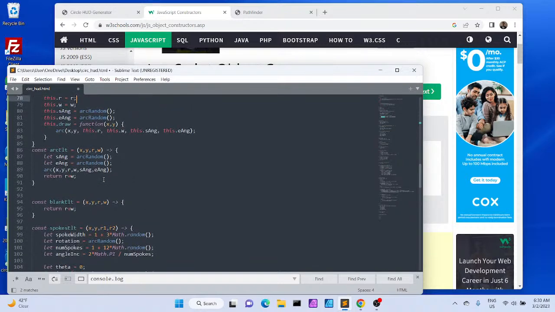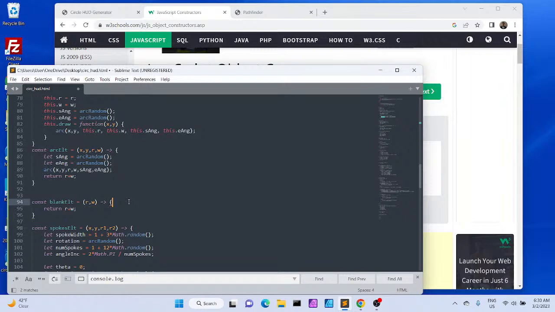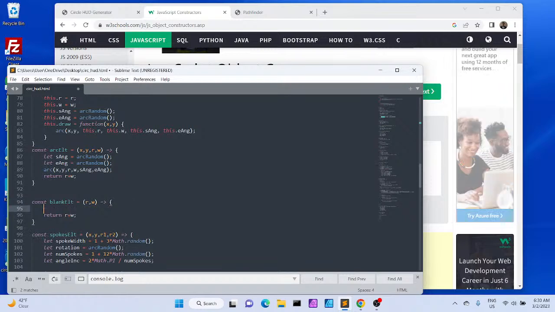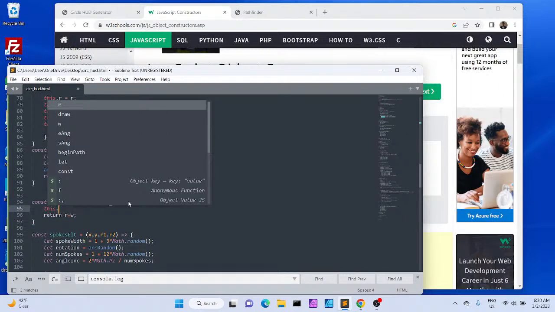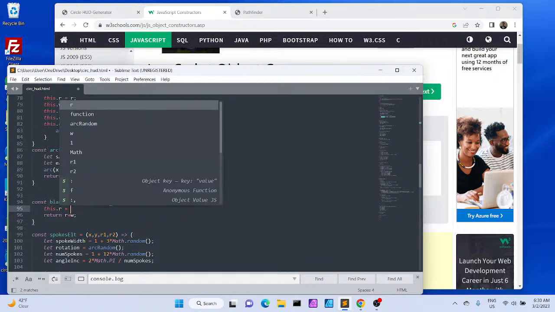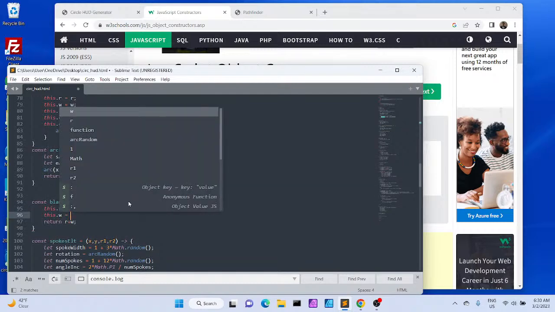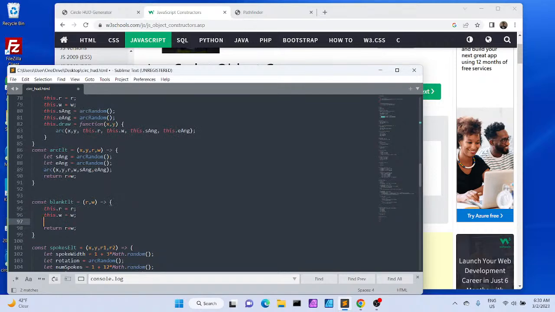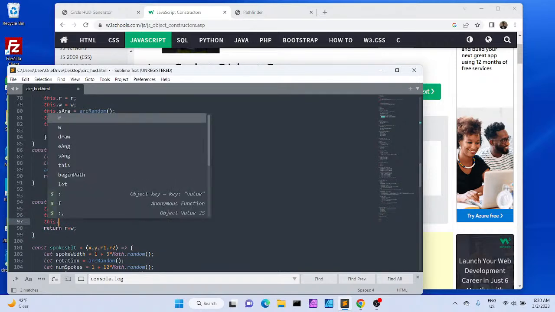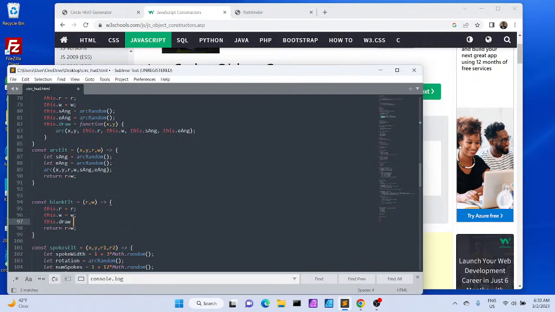But as for the blank element, I don't think we're going to need it. But let's go ahead and do it. This dot r equals r, this dot w equals w, and this dot draw equals function, and I guess it can just return r plus w.